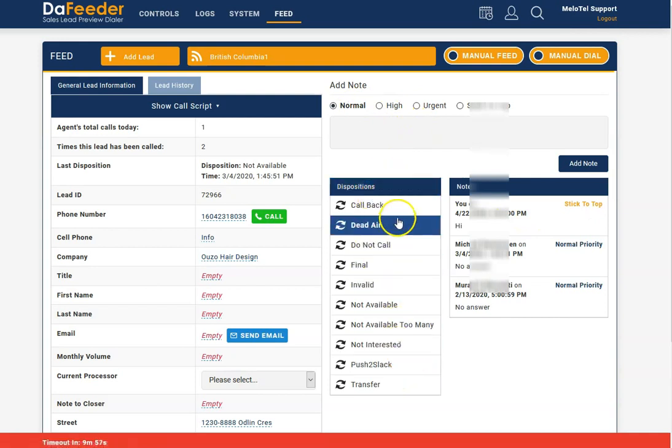Dispositions is a really important part of the DaFeeder. In fact, it's the most critical part of the DaFeeder, and using it properly is very important, such as with any type of calling platform. So being able to classify what happened with the lead itself. So I made a phone call to this particular customer and something happened. The customer was not available.